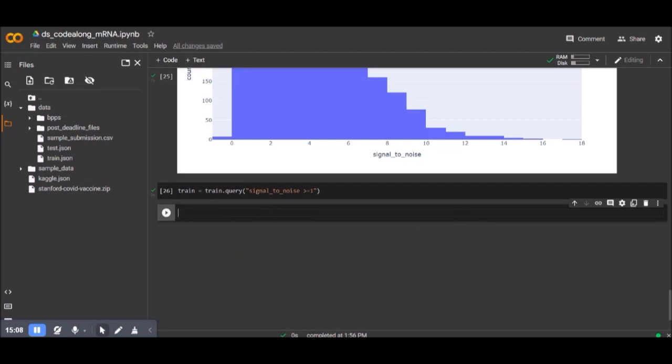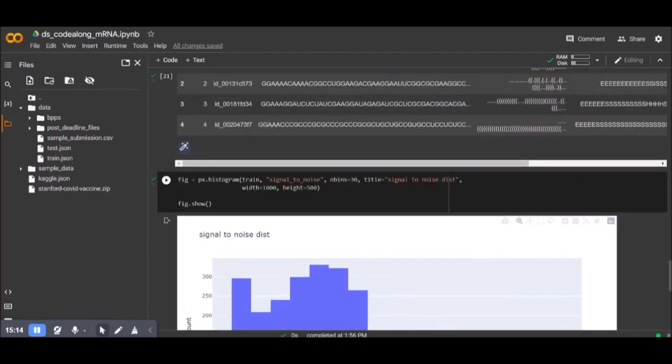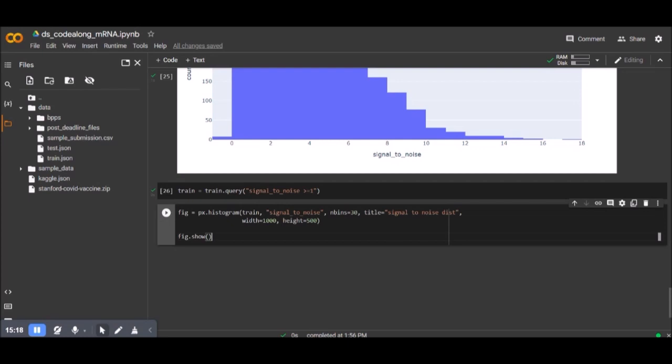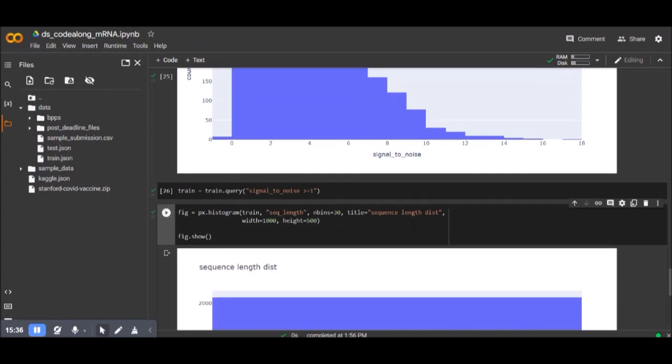It's fine. So as I said, let's look at the sequence length distribution. We'll do the same again, but we'll just reuse this code. No point in typing it out again. It will be seq length, and the sequence, we'll change that to sequence length dist. Okay. There we go.